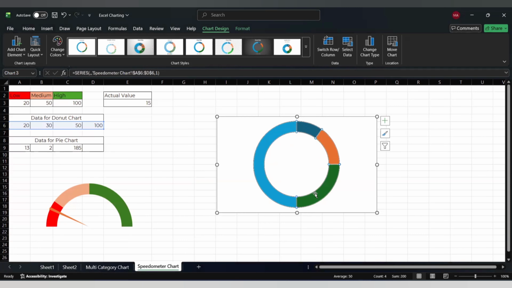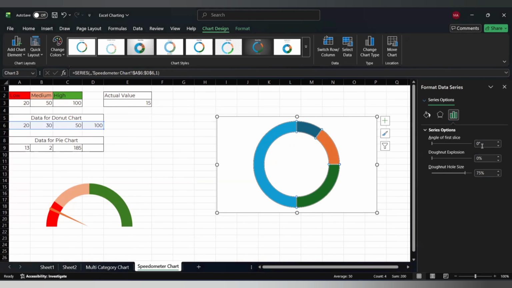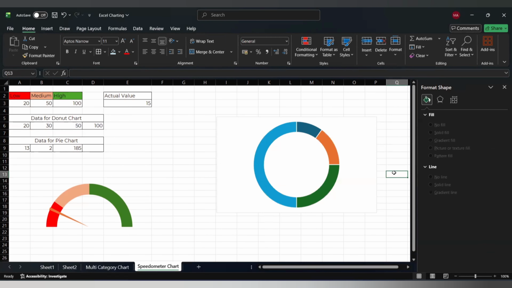We select it, and after selection, right click on it. We have the format data series option. Open it, and under this you have angle of first slice. Now just make the angle of first slice 270 degrees. The moment you come out, can you see it got rotated?